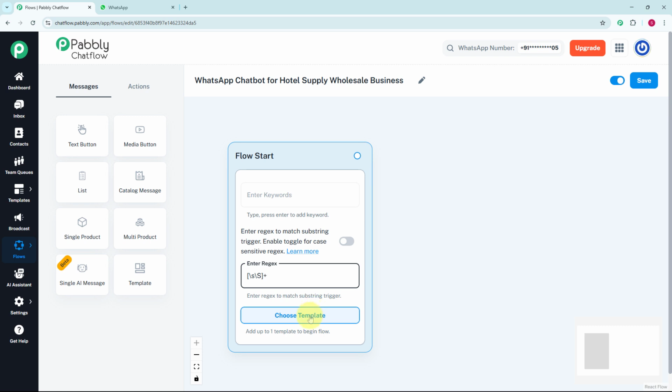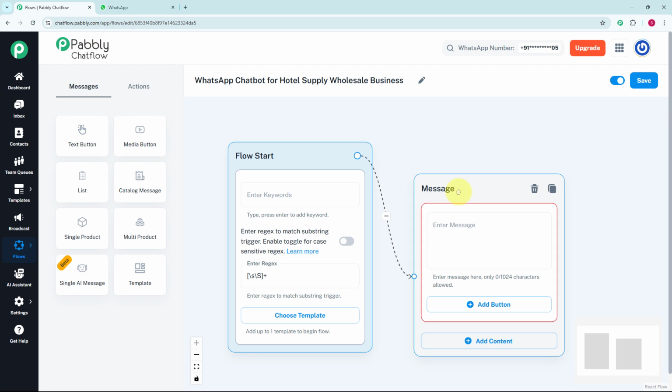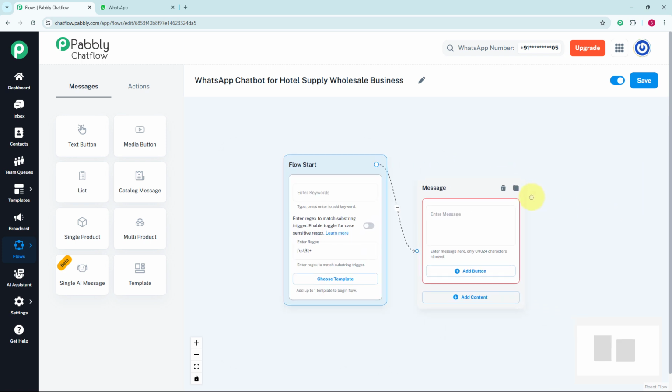Now if the user sends me a message, I want to send them a welcome message. For that, I will just drag and drop, and here you can see I'm getting many options. But for entering a message, we just have to select text plus button. You can choose another content type according to your need also. Now as I'm selecting text plus button, I'm getting a message node, and here I am going to enter a welcome message for my customer.